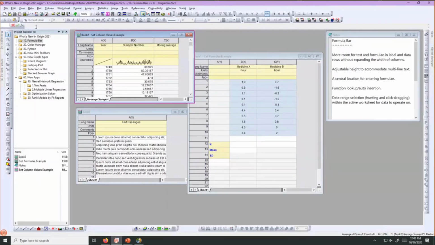Essentially, the idea behind it is that there are certain areas in Origin where you have to enter formulas, and there's not a lot of space usually. Like in the f of x row for column level formulas or a cell for cell level formulas, there's not always a lot of space to enter the formula you want, especially if it's a complex formula.